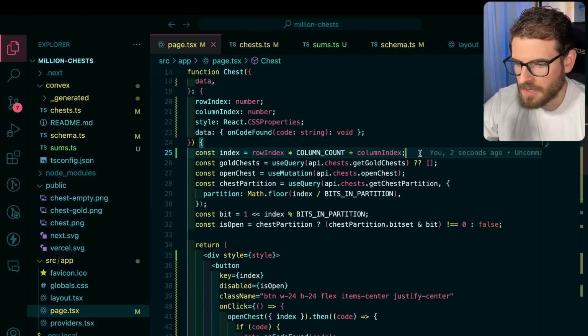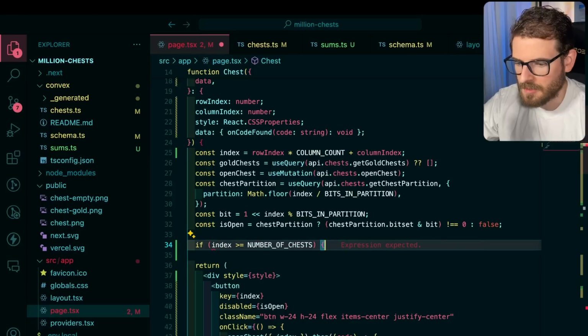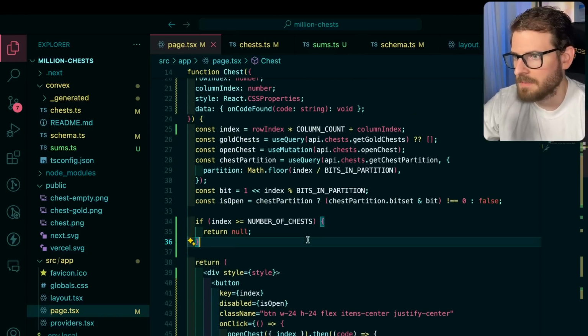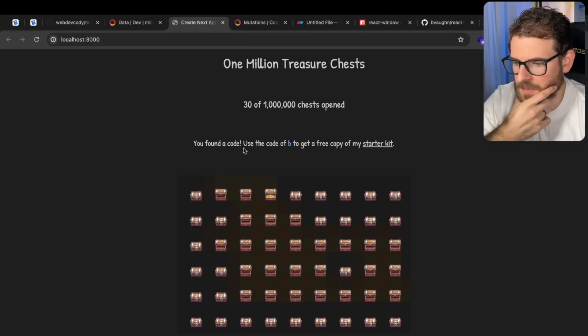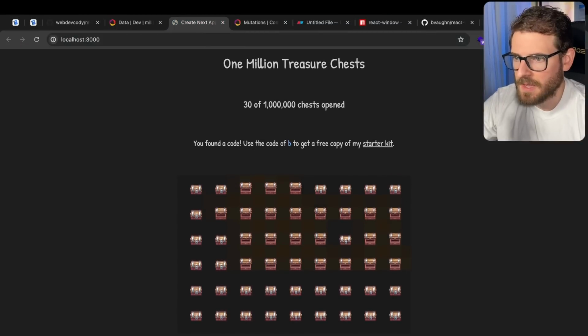And I think one thing we're going to have to do is basically say if index is greater than number of chests, then just return null. We don't want to render out a bunch of empty buttons that don't do anything. So there are no errors in our TypeScript, but let's make sure this works. Okay, we have a bunch of chests here now. So it is displaying.